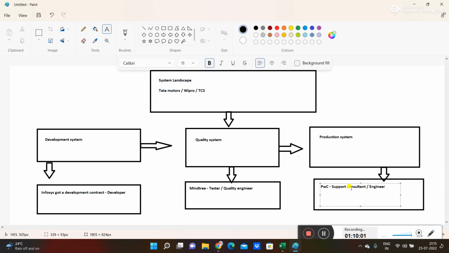In every organization they'll look at your skill set. What are your job roles? That is important. The roles may have different names, but the work you do is the same. If you are selected here, you will be a support consultant. Then PwC will tell you, hey, you have to work for Tata Motors support. You got it? Based on the system landscape, that is how the roles will be and how it works in real time. You got an idea now?